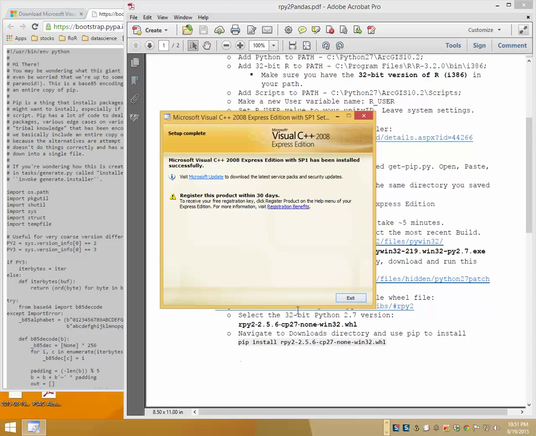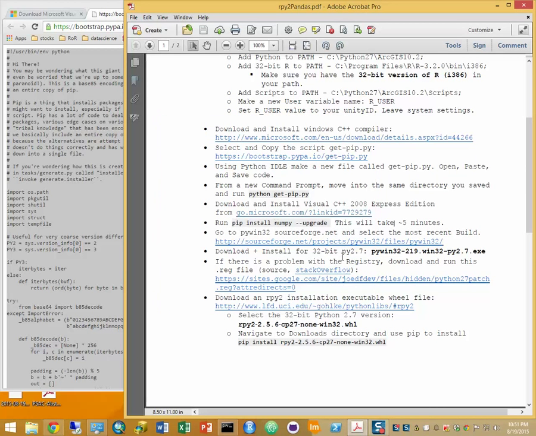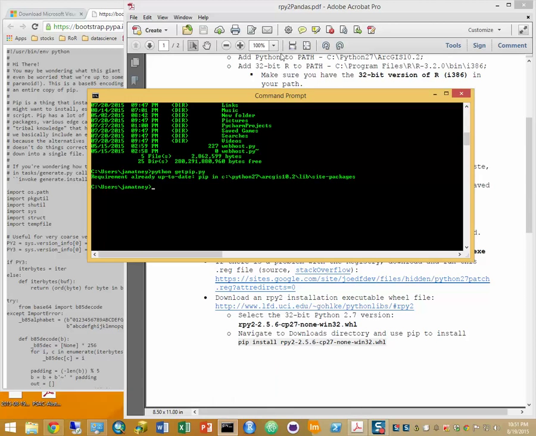Oh, looks like we're ready to go. Alright. So, what did we just do? Oh, we installed Visual C++ Express Edition. Alright, now for the big test.